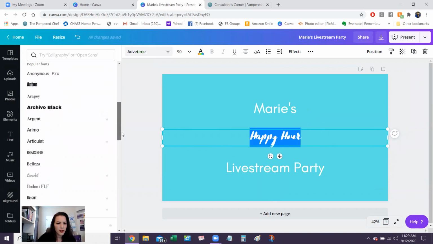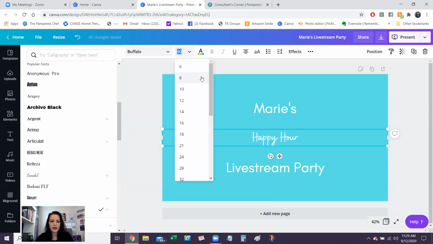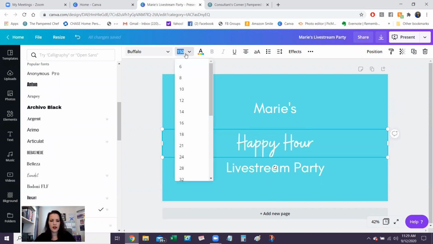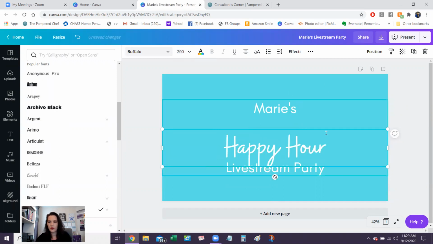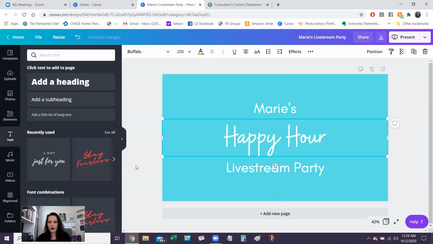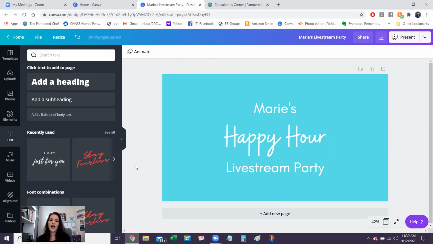Let's see what other fonts we have here. There we go. Let's increase this size a little bit. Let's do 150. See how big that is. Oh, we could probably go bigger with that one. Let's try 200. There we go. We want happy hour prominent on this. All right, so we're going to drag that up, and those little guidelines pop up to show that it is centered.